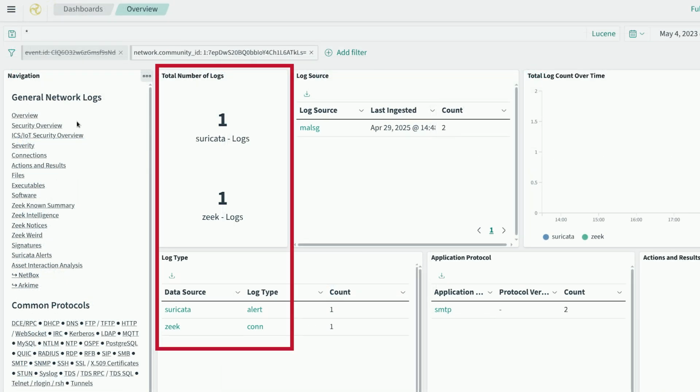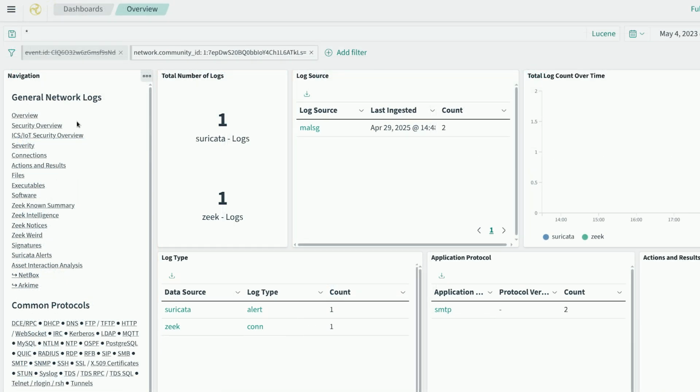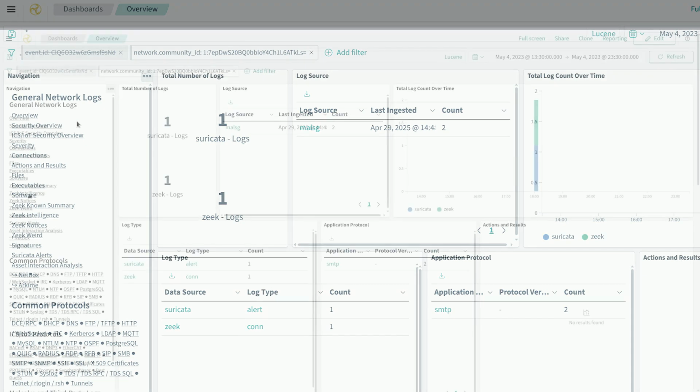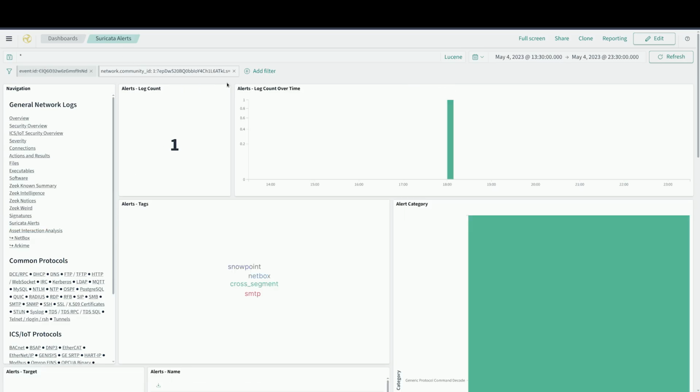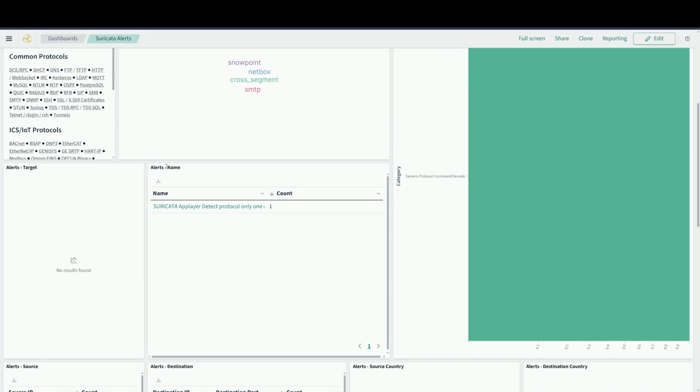Now she sees a Suricata event tied to the same session. She has successfully pivoted from Zeek to Suricata using the Community ID as a filter. Knowing there's a Suricata alert associated with this Community ID, she navigates to the Suricata dashboard for further investigation.